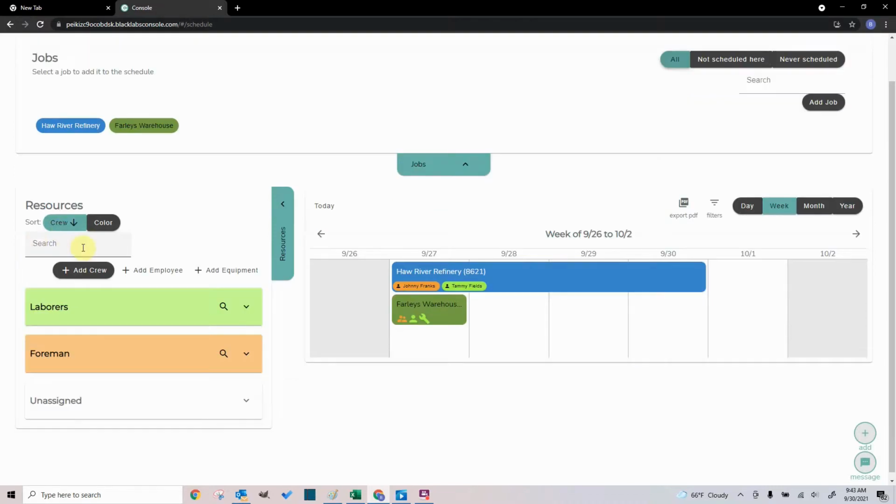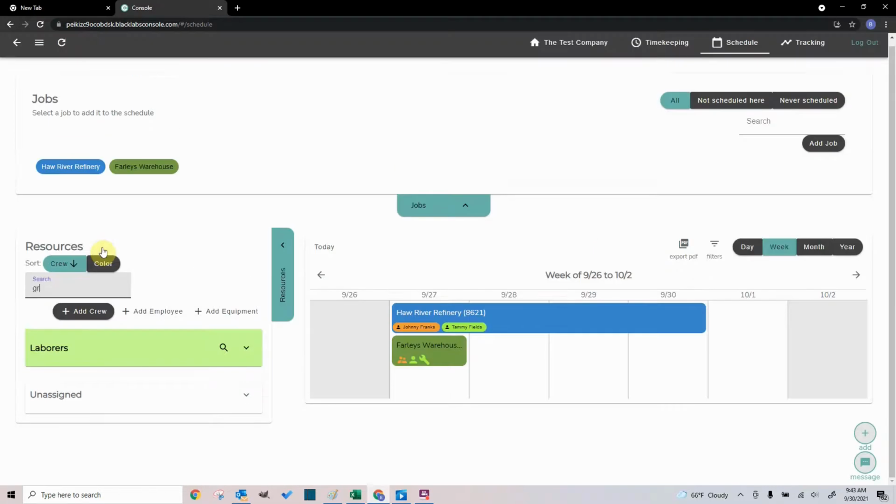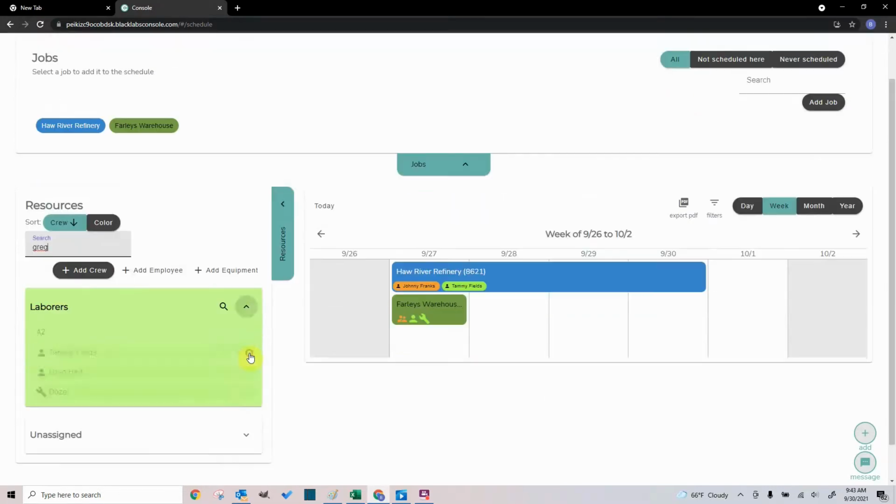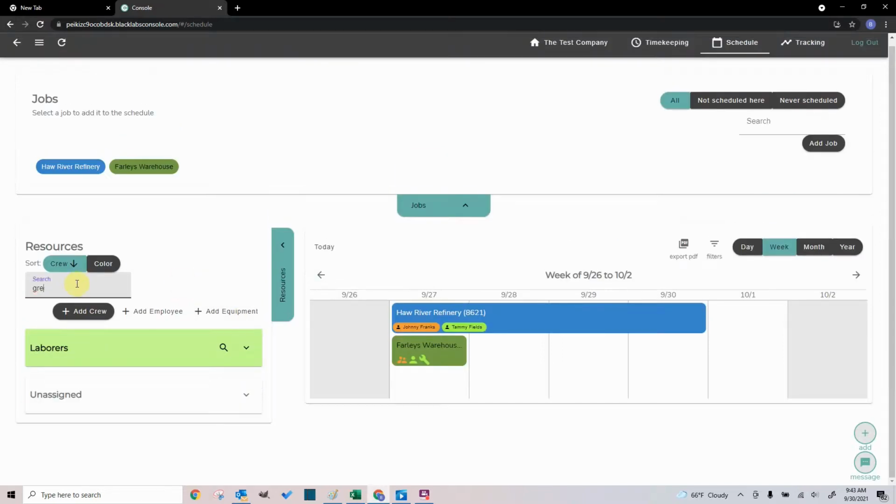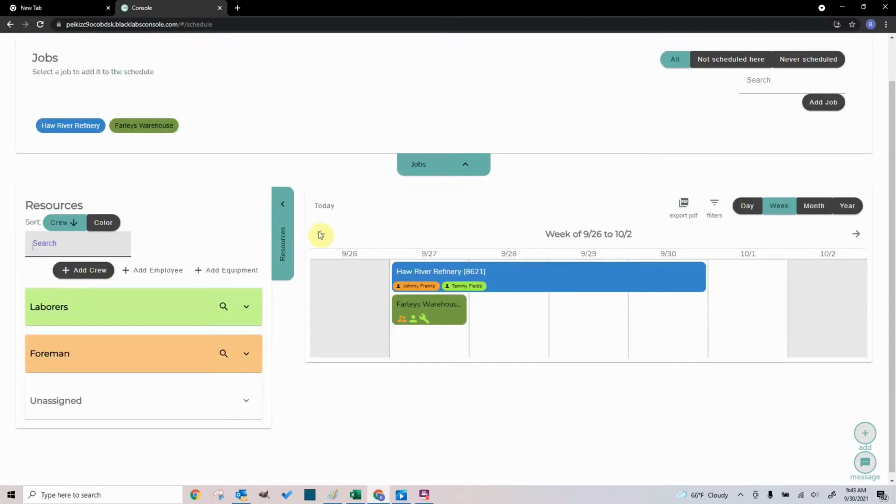I didn't talk about the search. If I want to search for a specific employee, I just click here and say, okay, where's Greg? When I do that and press the down arrow, I see that Greg Hart's on this crew. So you can do that stuff too. All right, I think that about sums it up.